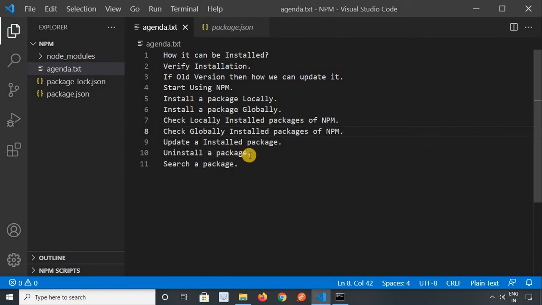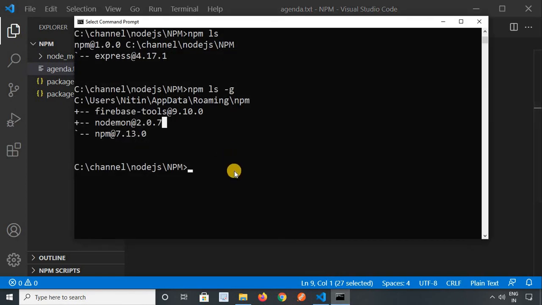So we will move to the next one, how we can update an installed package. Yes guys, it's a much needed thing when we have to develop our Node.js app. Suppose we have installed a package 5 or 6 months earlier, but now the version of that particular thing has changed, and with the change of version, lots of functionality has been added, so we want to use it. So we can update already installed packages with a single command.